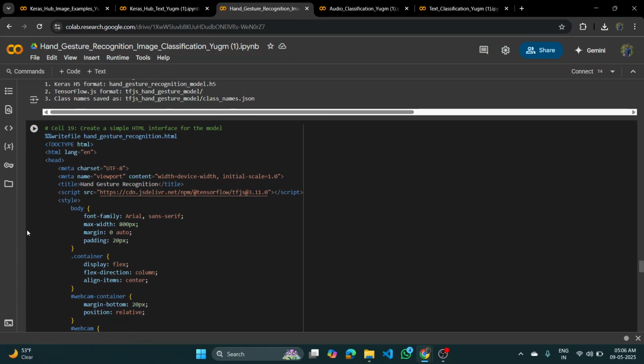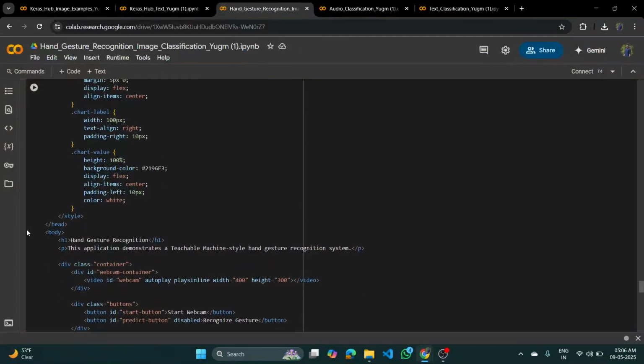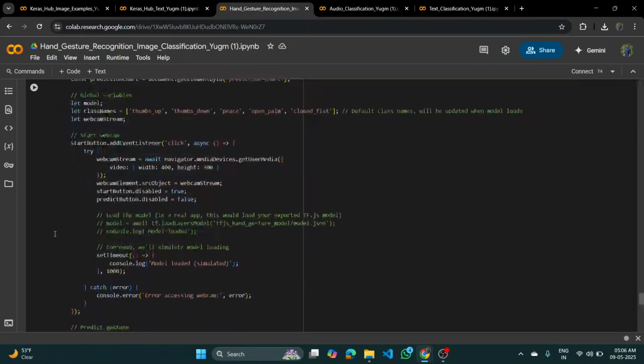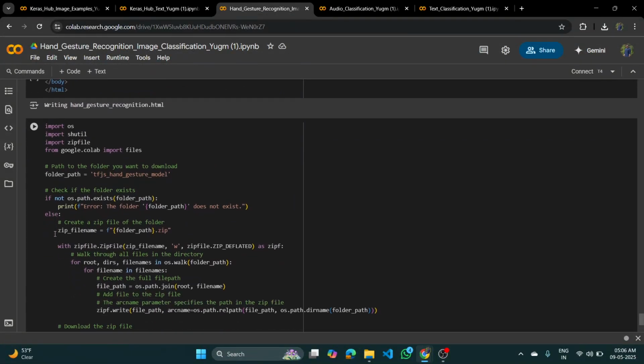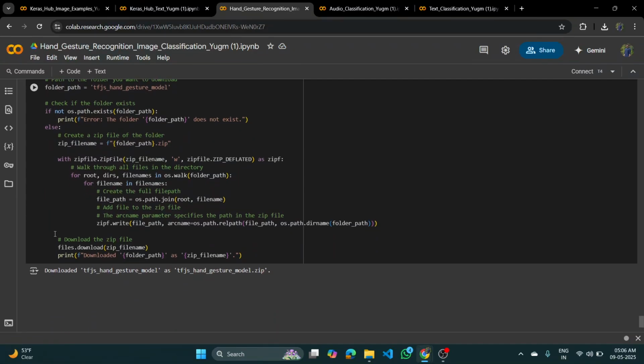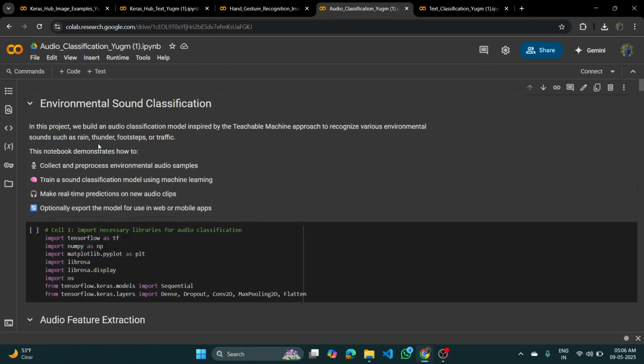We'll create a simple HTML interface for the model. As you can see, this is the HTML file of the model. Yeah, and then we'll import all the libraries, and that's all. This is our model, and we have downloaded the zip file as well. Then we will move on to audio classification.